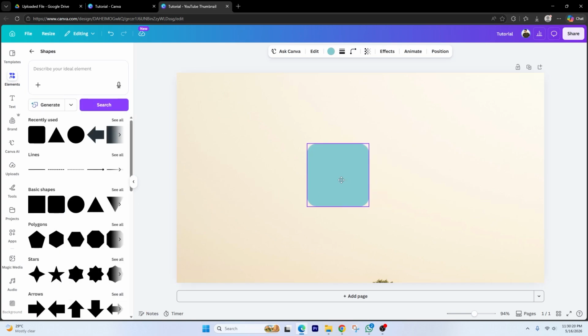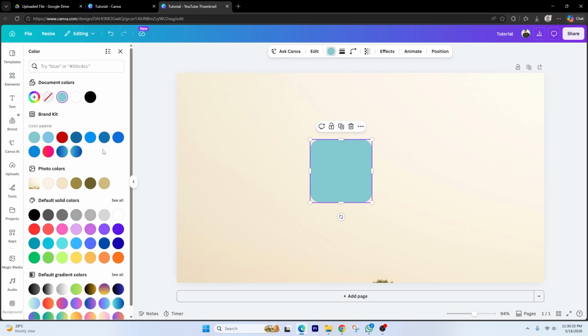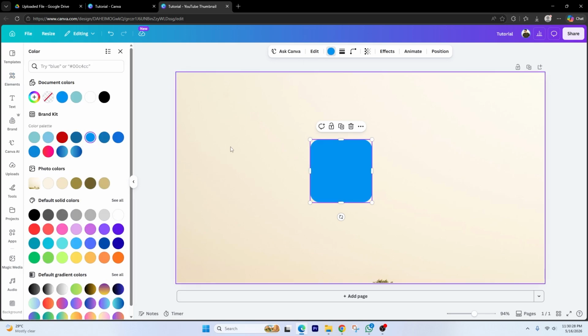To change the shape color, click on the shape, then click on Color. You can change the color from here according to your preference.